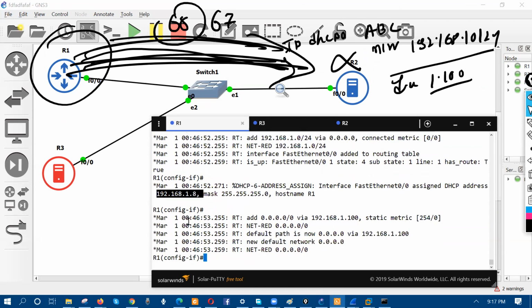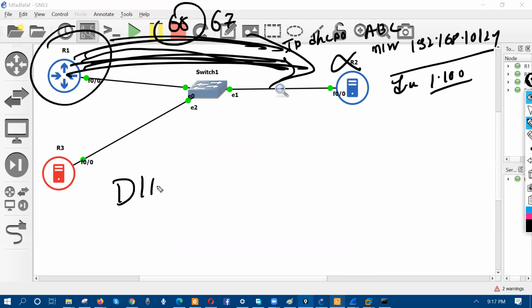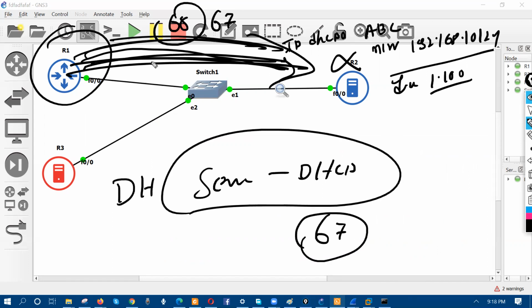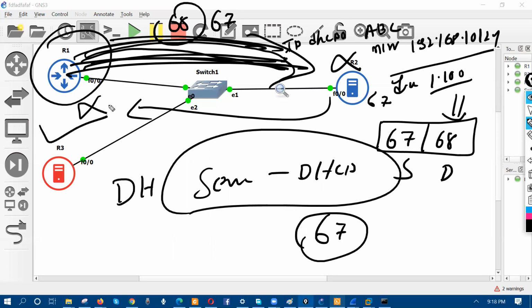I'll tell you the reason what this command is doing. Service DHCP opens the port number. This guy is able to send the Discover packet, 67 is open, right? 67 is closed over there. So when the server gives the offer packet, in the offer packet the source port number is 67 and the destination is 68. So it doesn't matter whether 67 is open or not, because the destination port number is 68. I will accept the IP address.